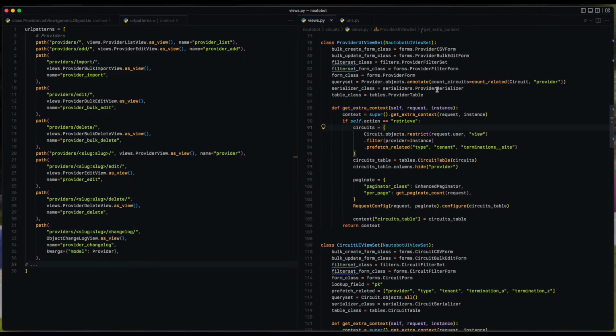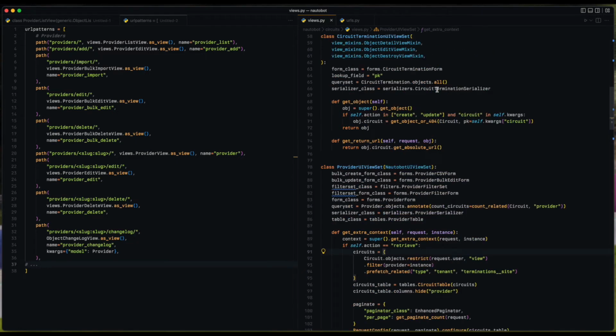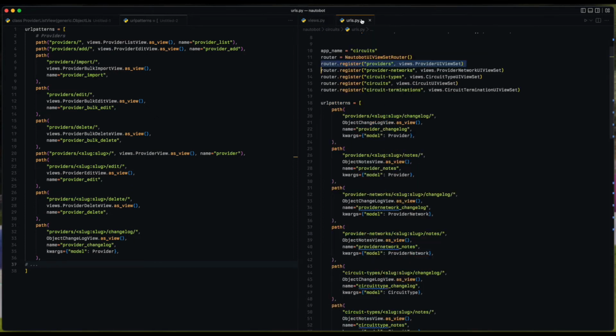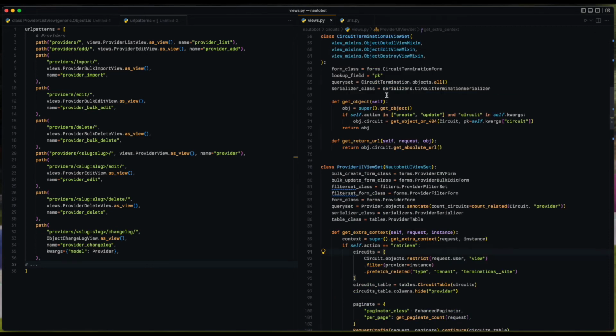It's also possible to only need a subset of the views the Nautobot UI Viewset contains. Instead of inheriting from Nautobot UI Viewset, just inherit from the mixins that are relevant to your model. For example, the circuit termination UI Viewset doesn't need bulk operations at this time, so it only inherits from the detail, edit, and destroy view mixins. You can still use the same single line in your router, and Nautobot will automatically introspect your viewset for which actions it supports. There's a lot more in-depth details to using this powerful feature, so please check out our developer documentation for more information.